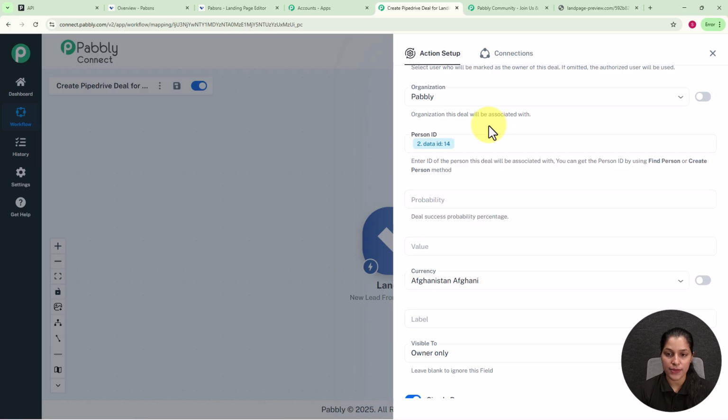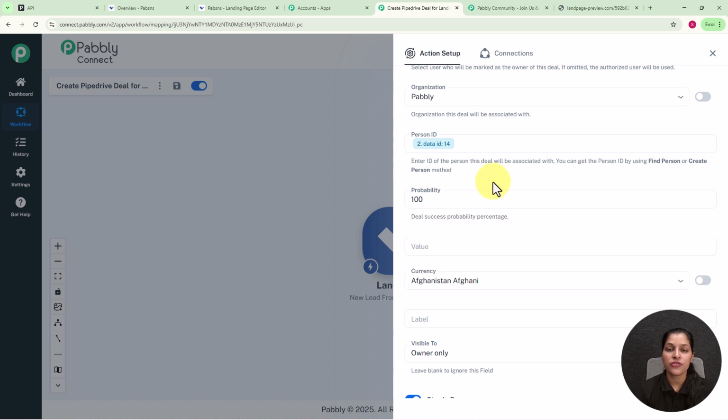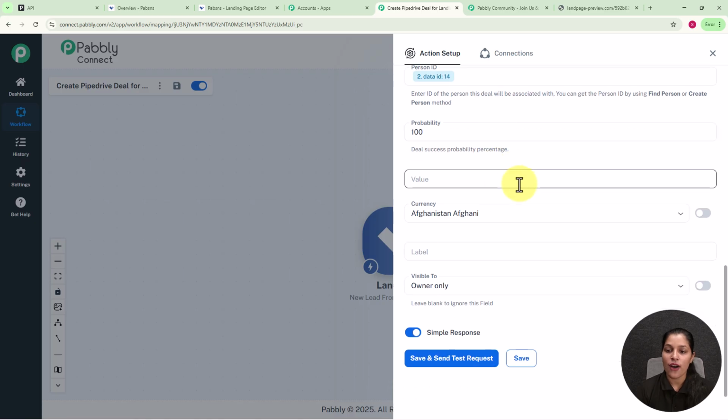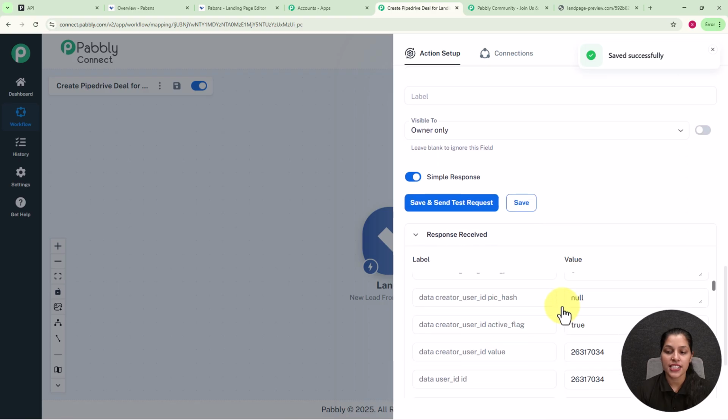So I have mapped it also, and afterwards I am going to enter my deal success probability percentage, which is 100. You can enter a probability between 0 and 100. And now again I am getting some fields which are not necessary, so I am going to leave these fields blank. Now we simply have to click on Save and Send Test Request, and here you can see we are receiving a positive response, meaning we have successfully created a deal on Pipedrive.